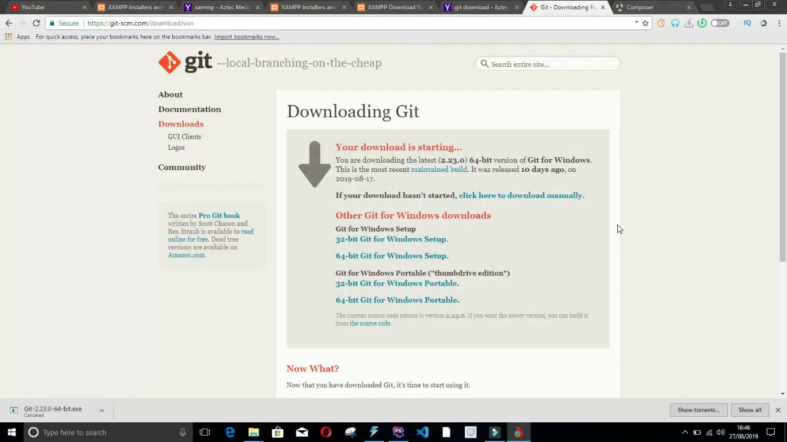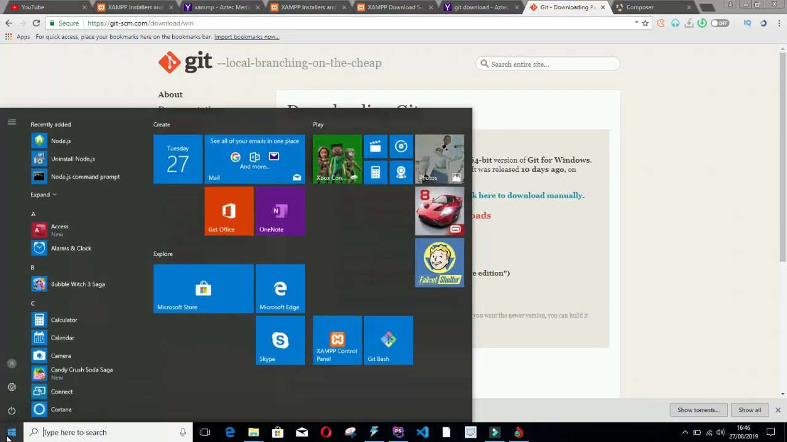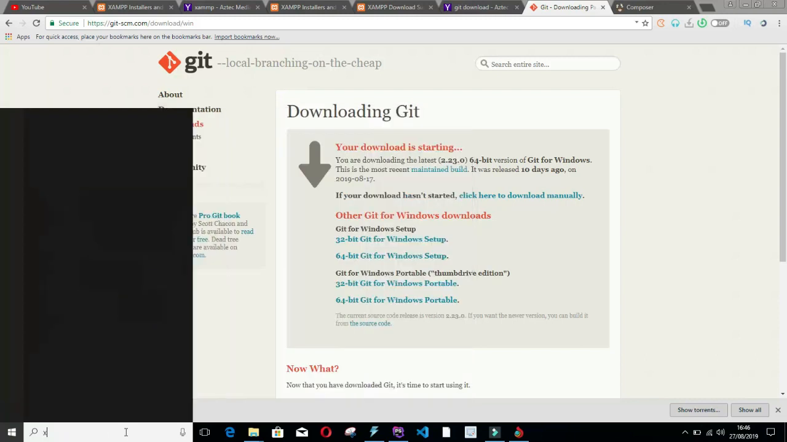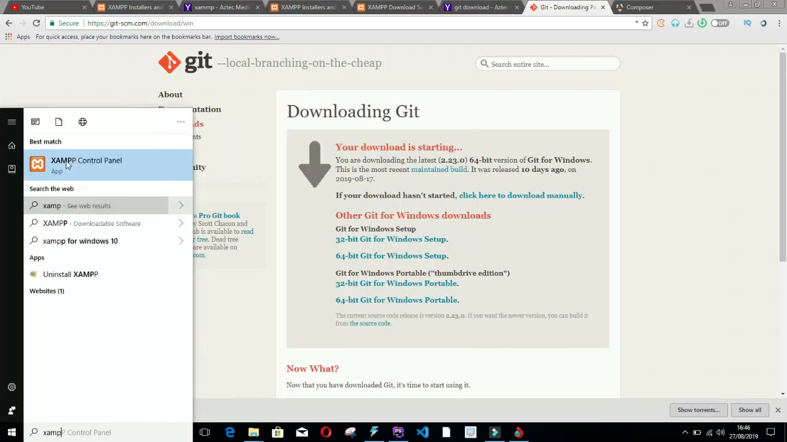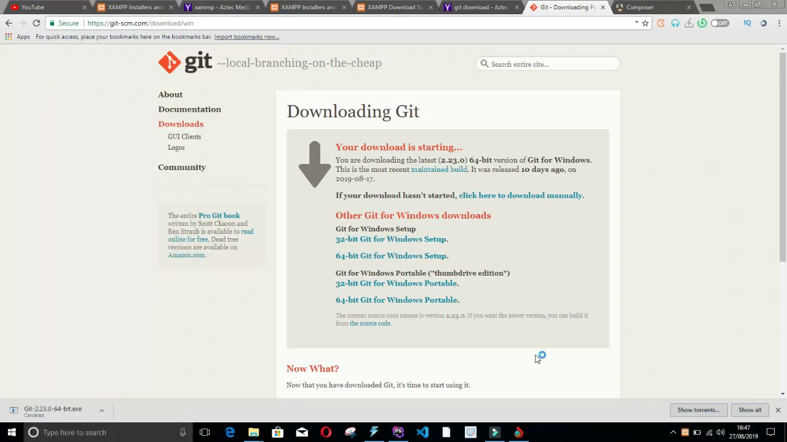You can see what is happening already. I think I already have my XAMPP running, but if not, let me just quit it and I'll go to my window and start running my XAMPP. But if you can't find it, you just search it right here. You should see XAMPP, the control panel. By clicking on it, it should come up immediately.